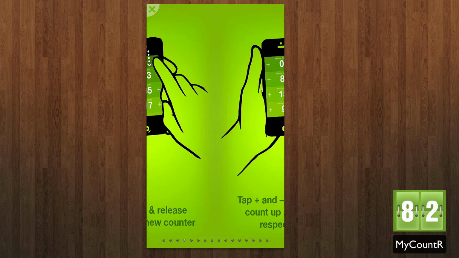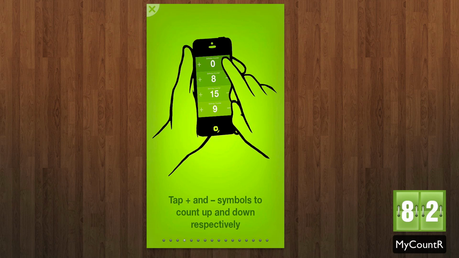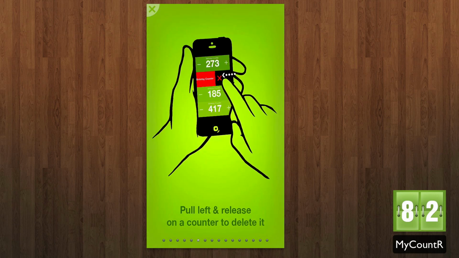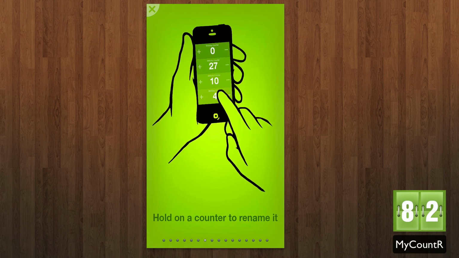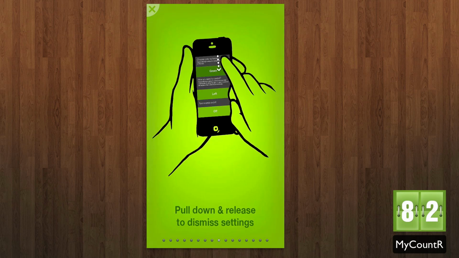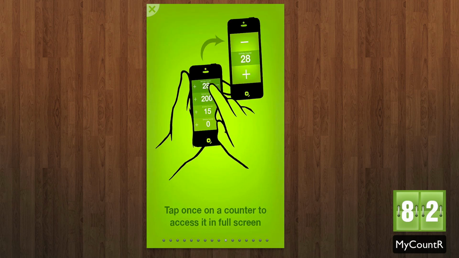You can pull down to release a new counter, tap plus and minus symbols to count up and down respectively, pull right and release to reset its value, left to delete, and all this good stuff here. So I'm going to swipe through just so you can see the basics of the controls. Hold on to a counter to rename it, pull up and release for app level settings, pull down and release to dismiss settings, tap once on a counter to access it in full screen.